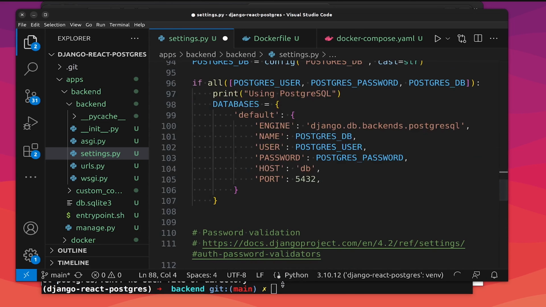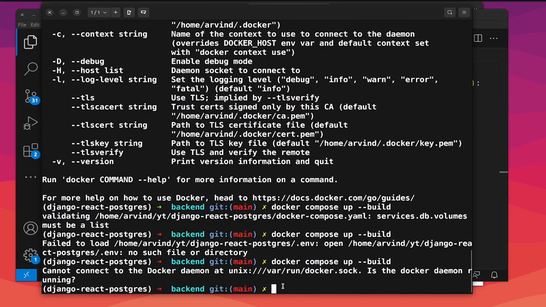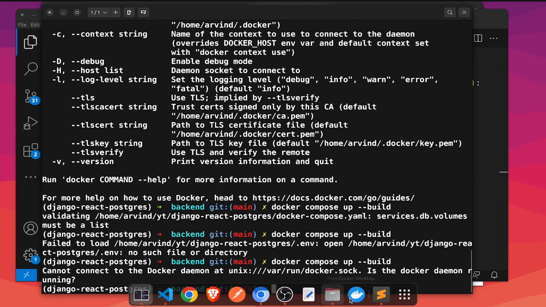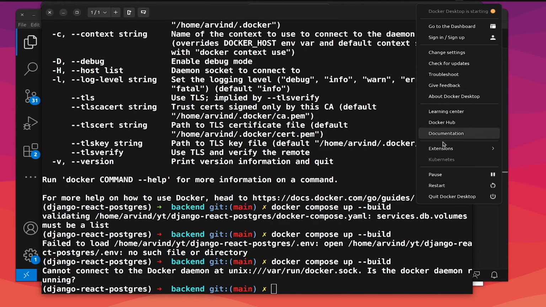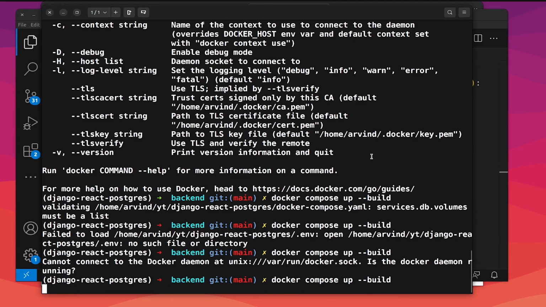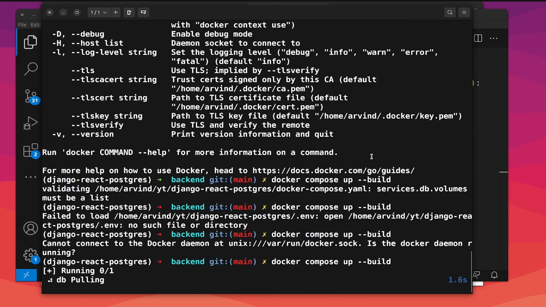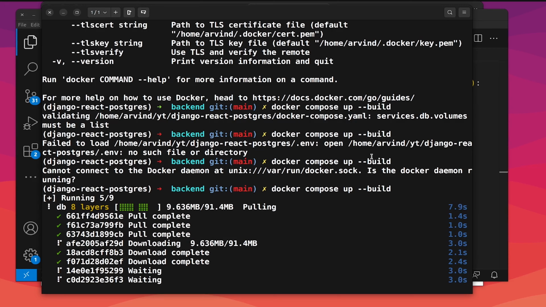What's going on? Yeah, so docker compose up --build. So my Docker isn't running. Now in the top nav bar, you will get to see this. This is how Docker Hub works, and now my Docker is running, so let's see what's happening. Okay, so it is pulling my database images. So once it's done, let's get right into the video.